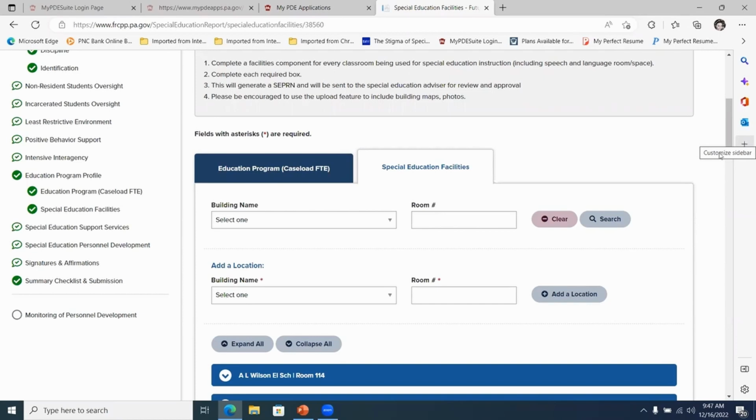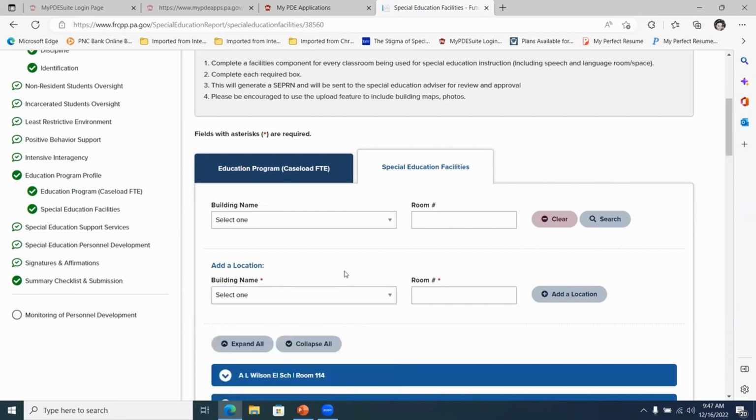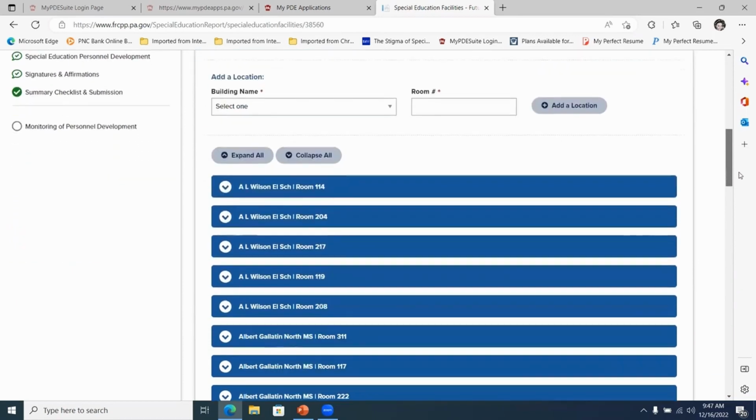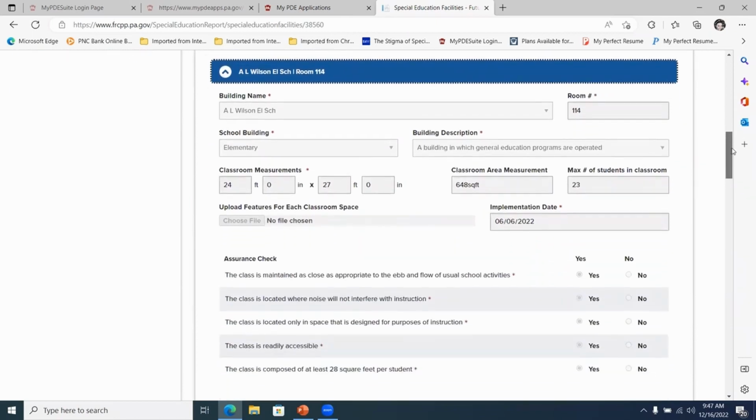So now back to this particular section. Up here is your search tool. Down here is where you begin to add locations. You're going to add buildings, and your buildings will be pre-populated, the room number, and hit add location. When you do that, this is what's going to open up for you. You're going to enter in the building name, the room number, all of these things. You can see what is dropped down.